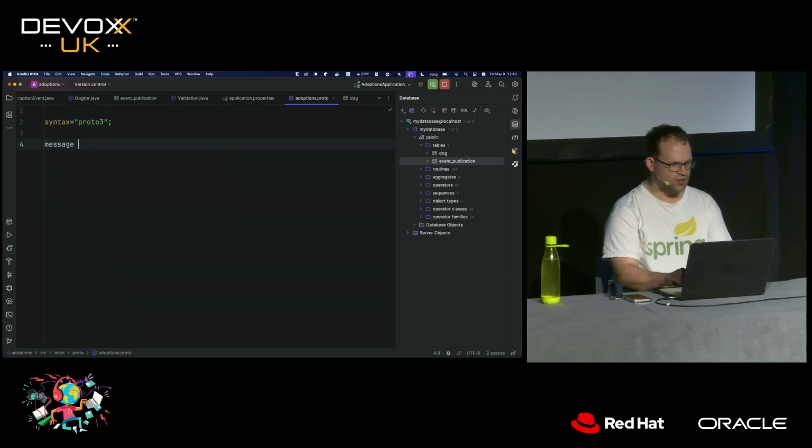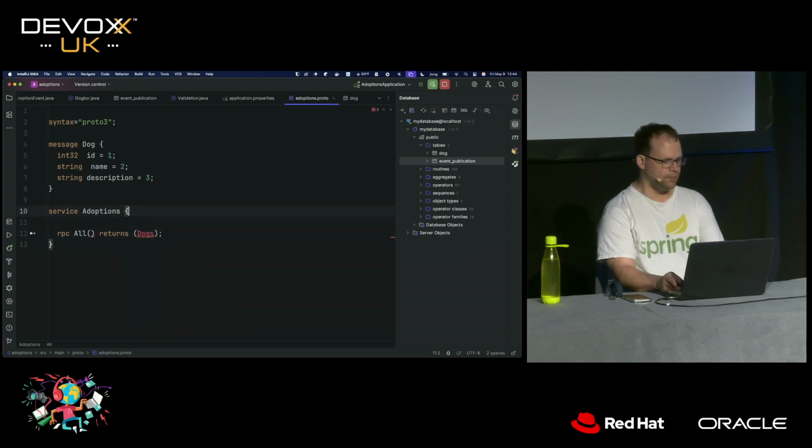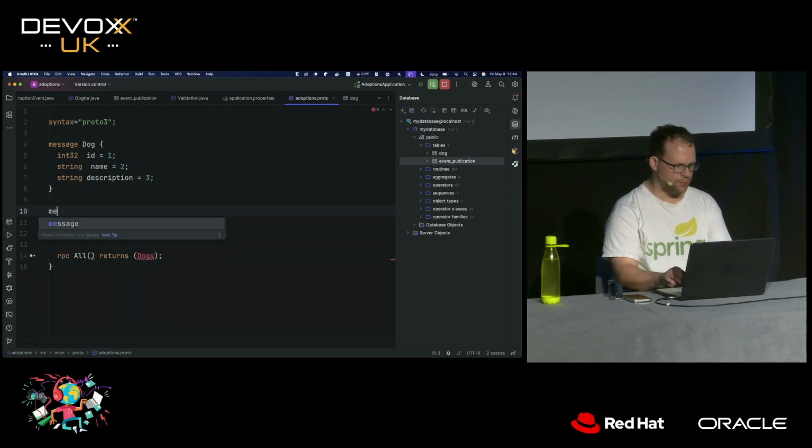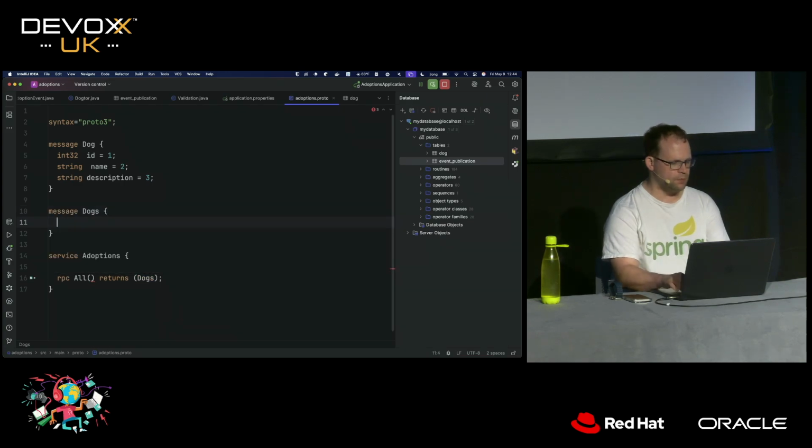I'm going to create a message. This is kind of like the types that we describe in GraphQL, and it'll be an int32 id = 1. So I have to specify the offsets for the things that you're going to show in the payload, right? So string description = 3, okay? And I'm going to create a service called adoptions, and it's going to have an RPC, request-response style method that returns a collection of dogs. Well, now there's no array type or something like that. You have to create your own. So I'm going to say repeated dogs = 1.